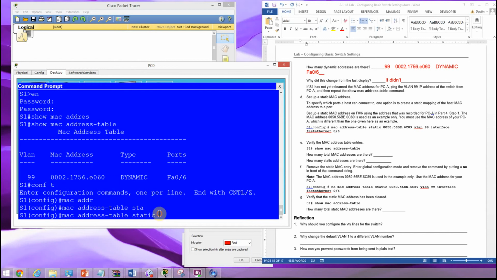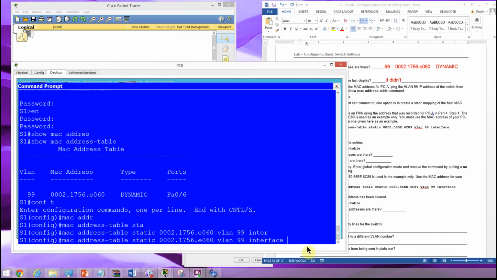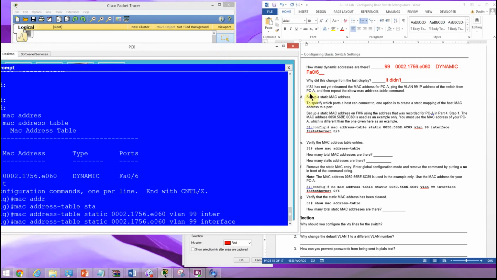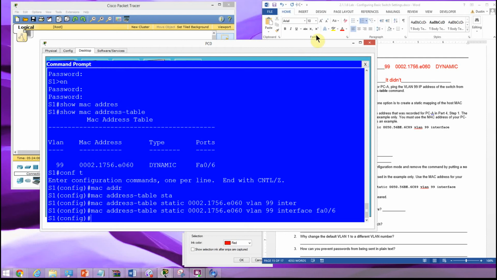Hopefully I can do this. Paste that in there, and we're going to say VLAN 99 interface, and then I think it was FA0/6, right? Yeah, interface FA0/6. Okay.